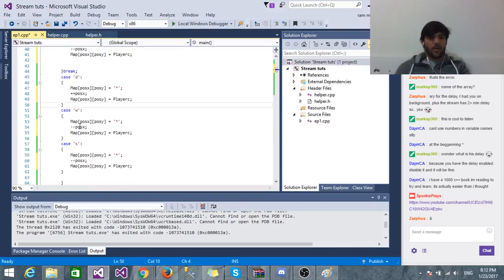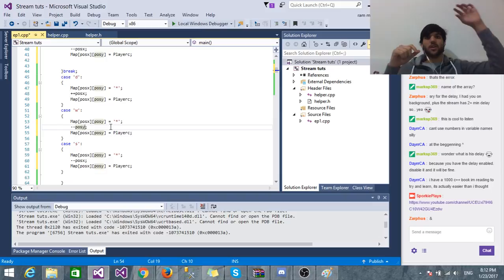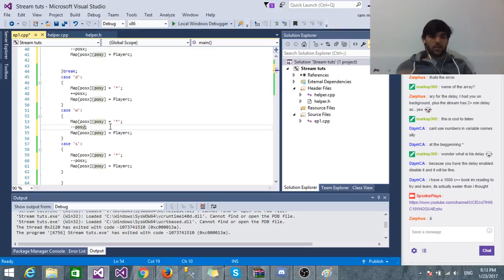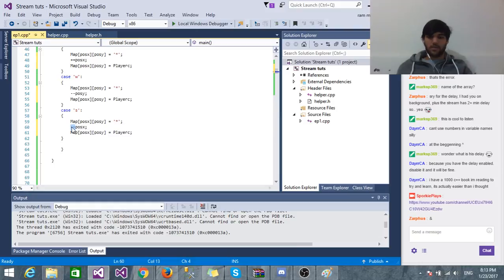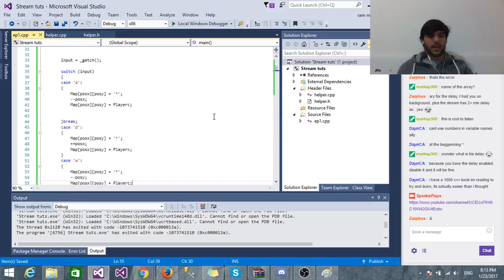And over here, when we press W, it's going to be minus minus, but to the Y, because we're going up one. The coordinates are 0, 0 at the top left and not at the bottom right. So when we go up, we go minus minus, minus 1. So we do that, and then the player C, and then over here we do plus plus to the Y coordinate, and then this will let us basically do that.